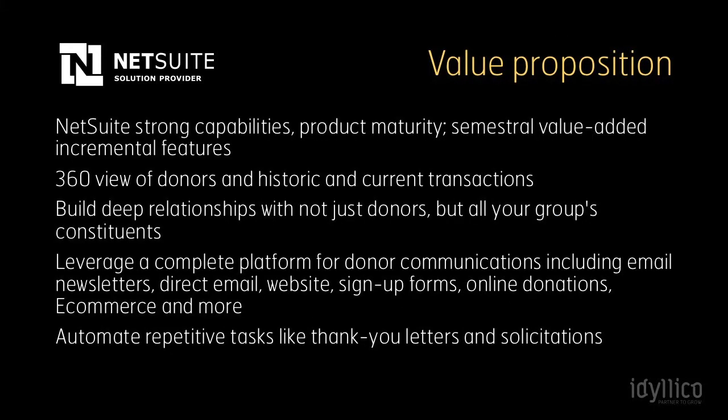Now let's take a look at the value proposition. NetSuite strong capabilities, product maturity, semestral value-added incremental features, which means that NetSuite will provide new features twice a year free of cost. 360-degree view of donors and historic and current transactions. Build deep relationships with not just donors, but all your group's constituents.